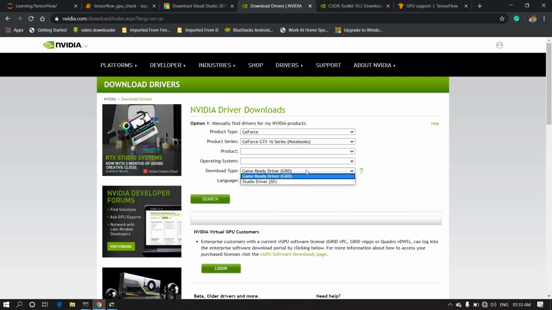Both these editions might not make a huge difference. I have seen the documentation and it doesn't make a huge difference, but it's your priority, whichever you want to download.